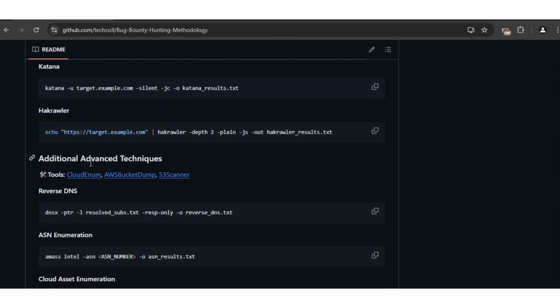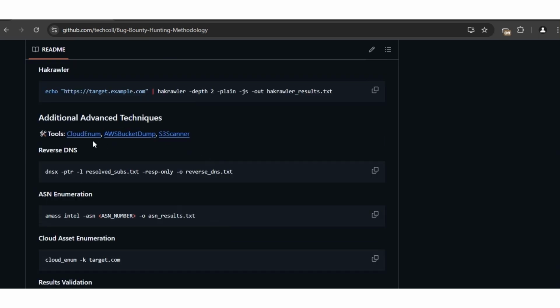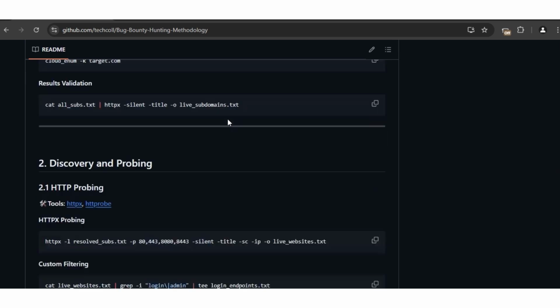Please, I want to make this video snappy. For additional advanced techniques, you go to Cloud Enum, AWS Bucket Dump, S3 Scanner. The commands are there. When you click each of these highlighted links, it's going to take you to their GitHub page, and it's going to show you how to install it.